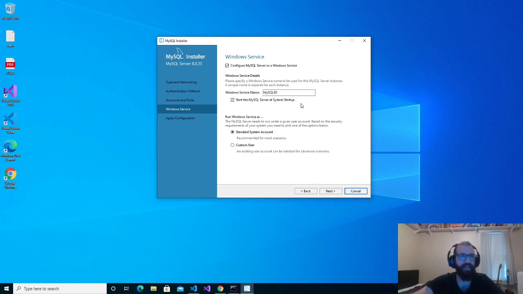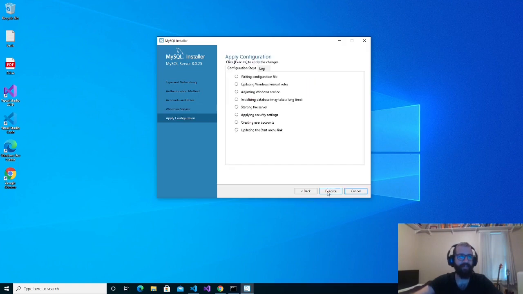This checkbox starts the MySQL server every time you start Windows. That's something you could turn off if you wanted to, and then you would turn it on manually. I'll uncheck this so that it doesn't start every time, and I can show you how to start it. Okay, and next it configures the MySQL.